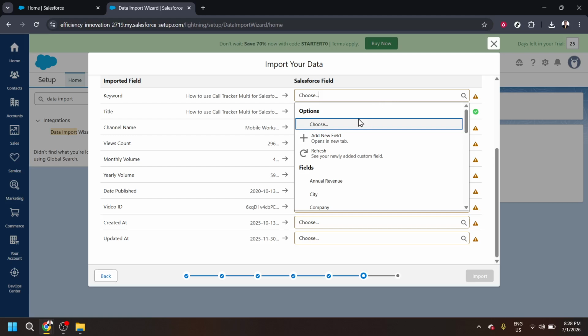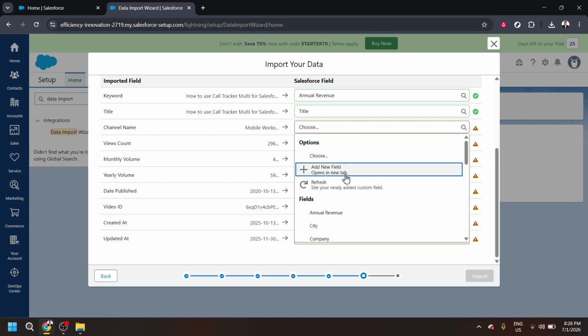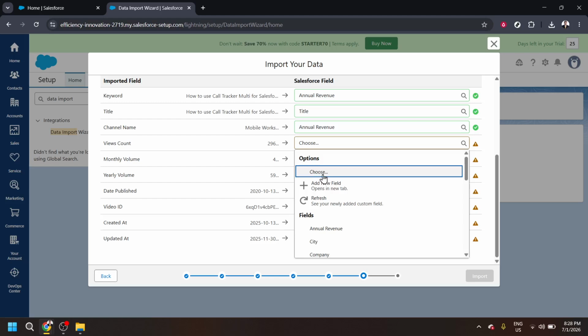Once your fields are mapped, you'll see a summary screen. This is your last chance to review everything before it goes live. Check the total number of records you're about to import. Look for any warnings or errors in yellow or red. If everything looks good, go ahead and click Import.